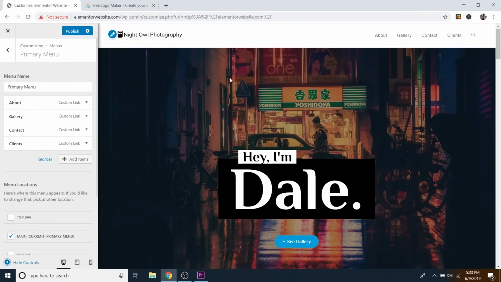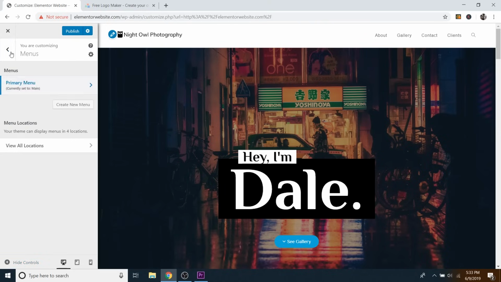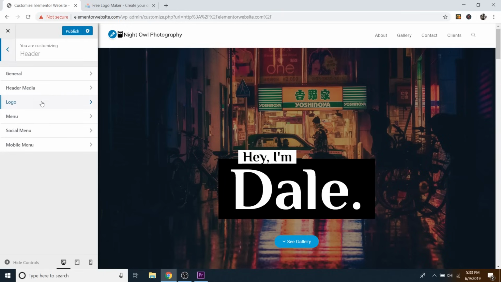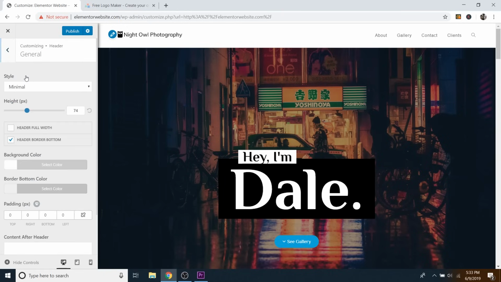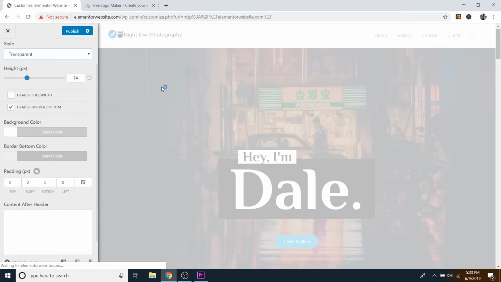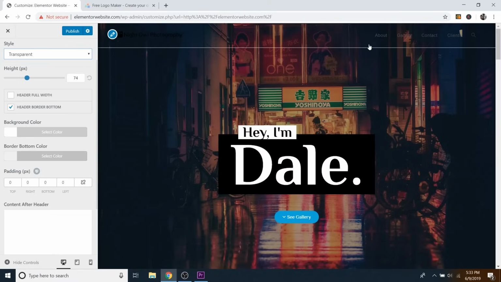And before we do that, while I'm here, I was just going to show you how to change this header color. So we can just go to the back button and then back one more time, and then just go down to header, and then just go to general, and then you can select the background color right here, or you can even change the styles. Right now it's at minimal. You could do transparent, like that.